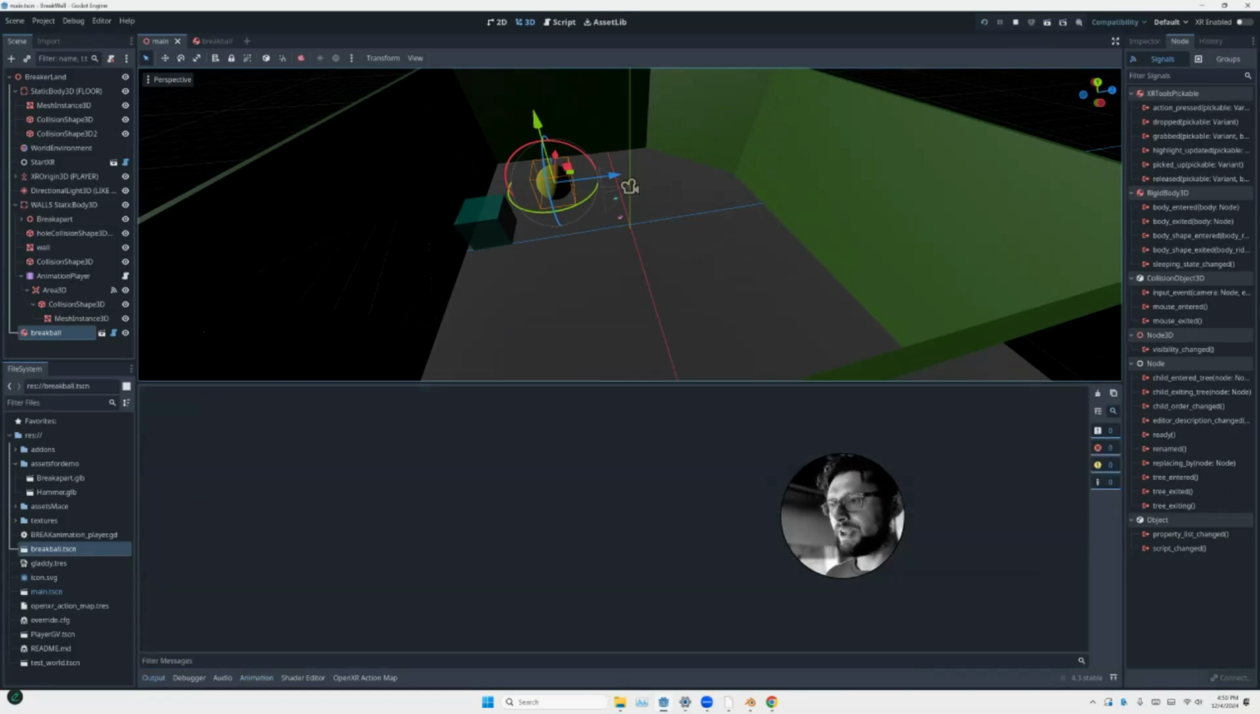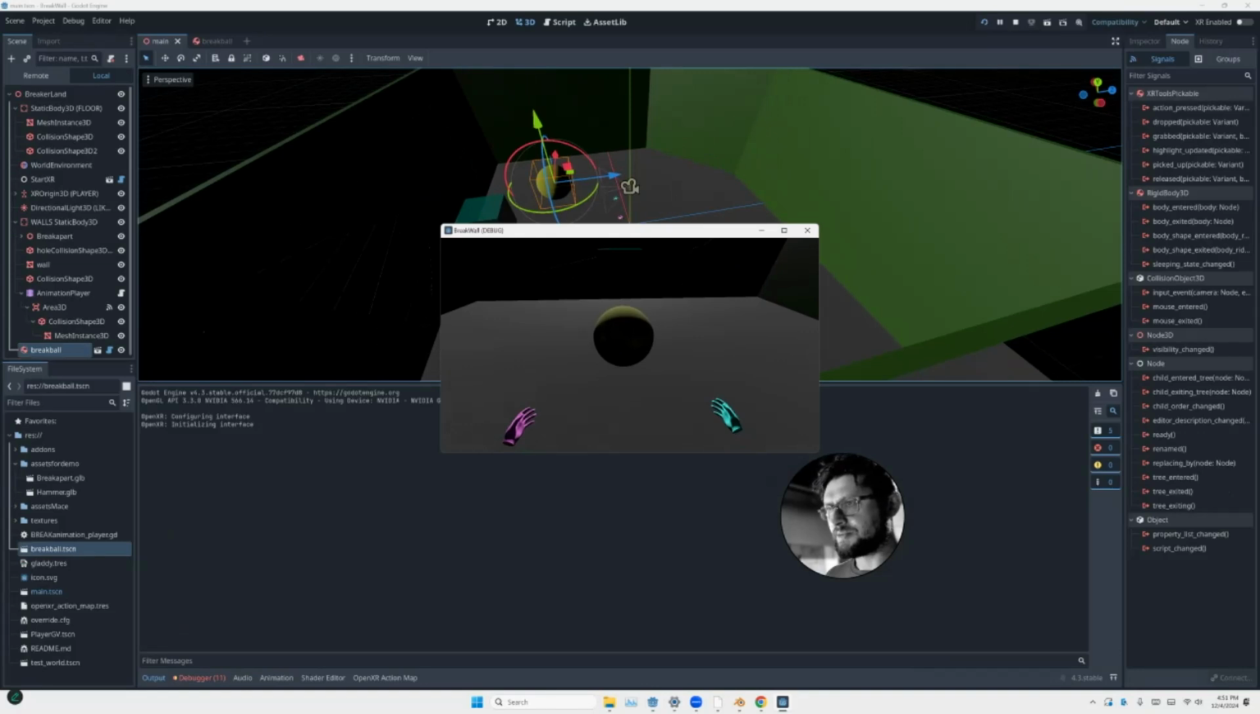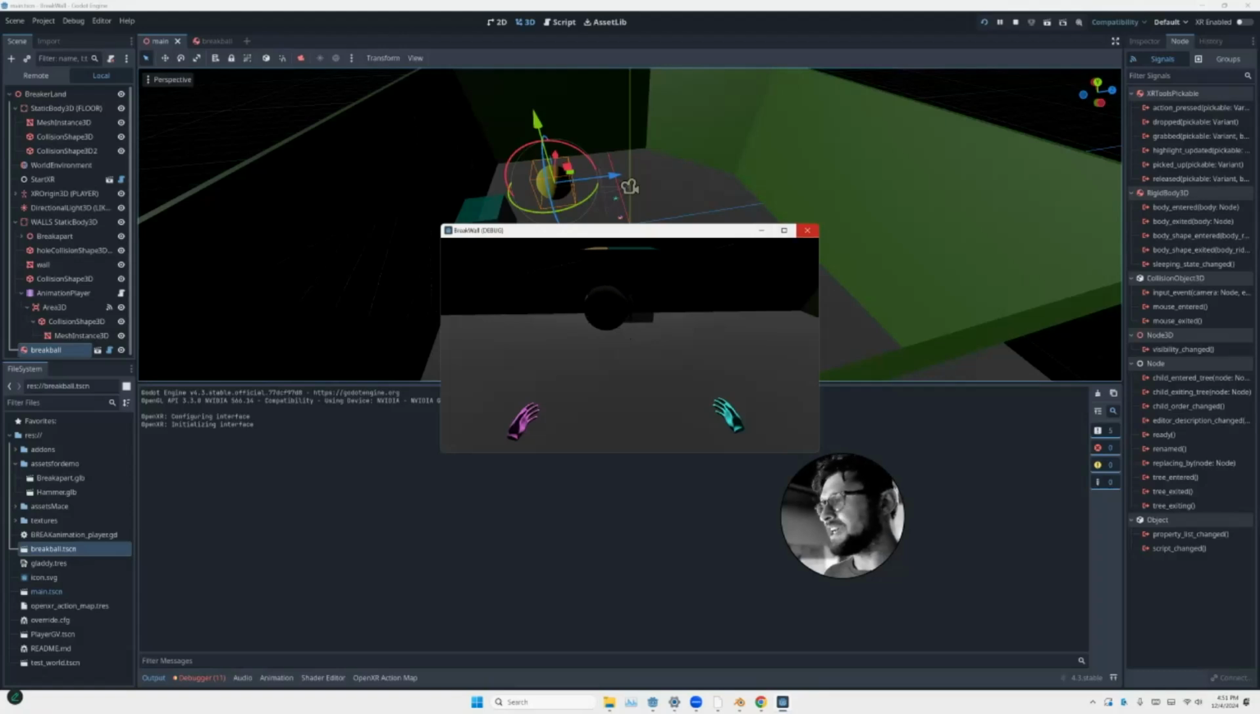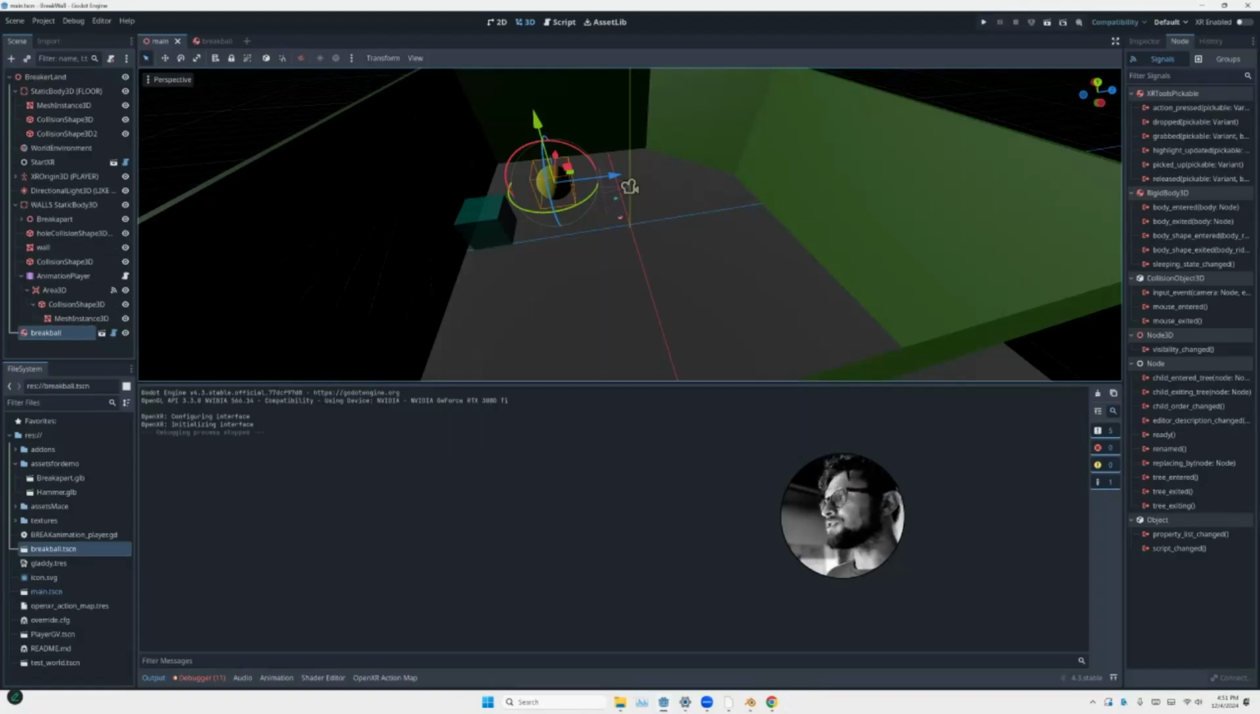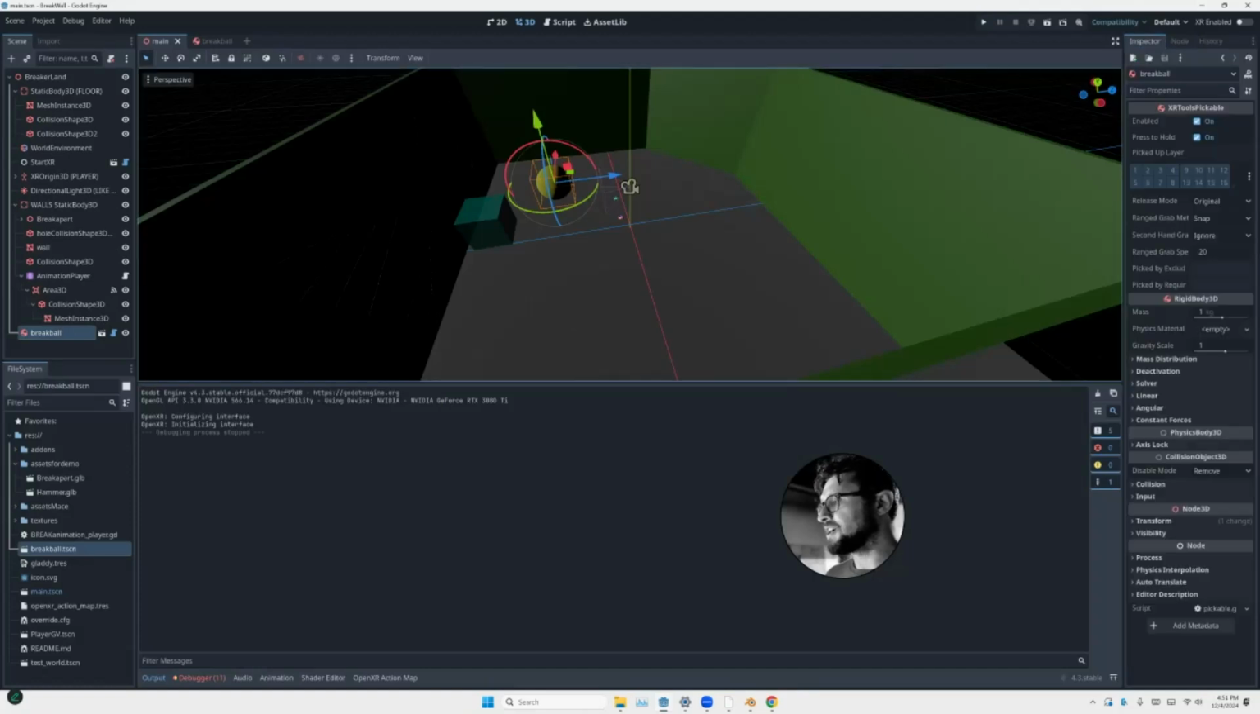So we'll hit play. The scene's a little dark. We might want to add a little light here. So we knocked into the box and nothing happened. And that's because we didn't pay attention to the next part of this lesson, which are layers and masks.